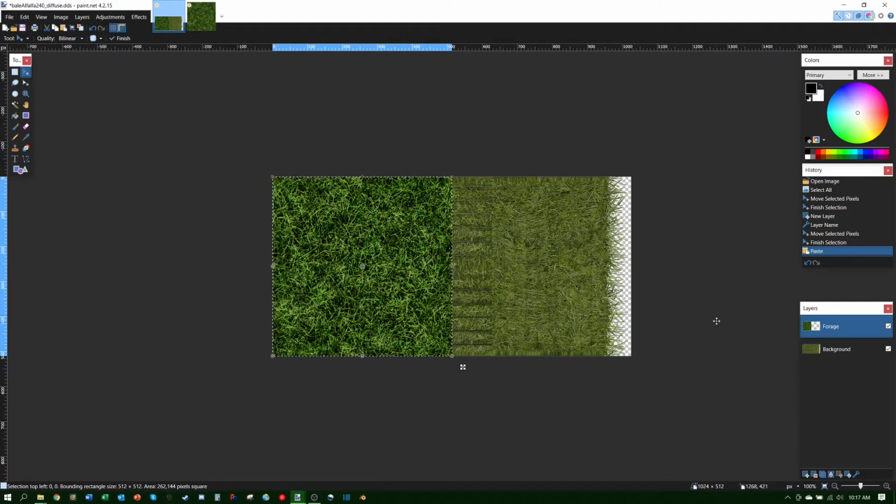Let me show you something, and follow me here. This is the reason why layers are important. Right now I have the forage layer highlighted and it's on top, in other words, at the top of the list. If I click on the background, the highlight changes to background, but this for the most part still stays the same, right? We see this alfalfa diffuse image on top, and our grass image is below.